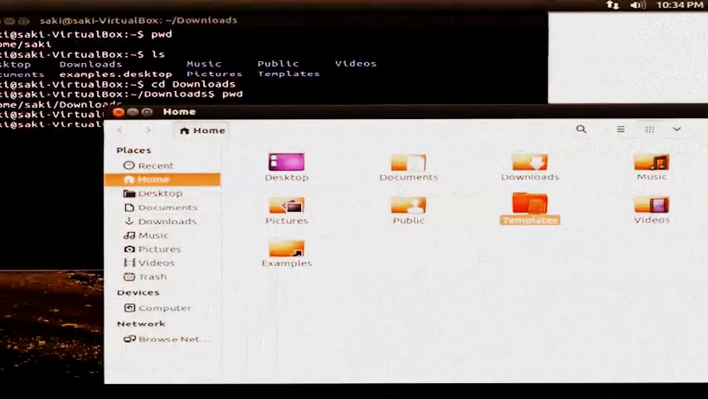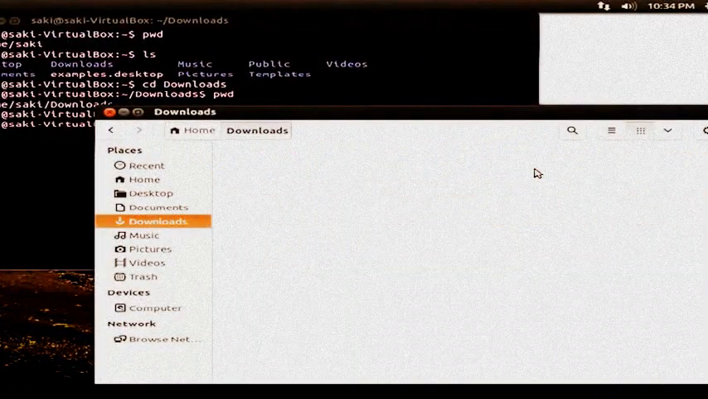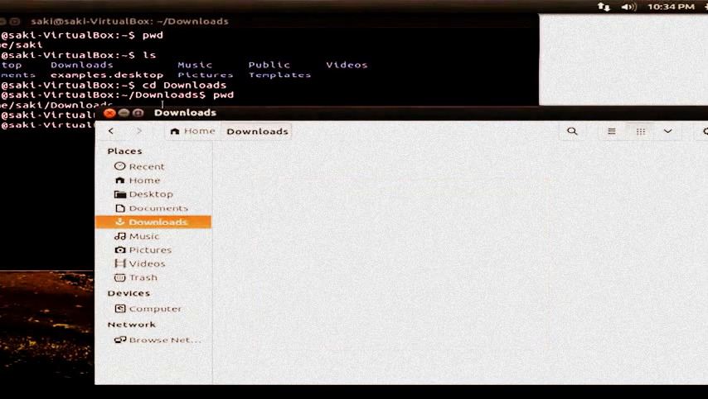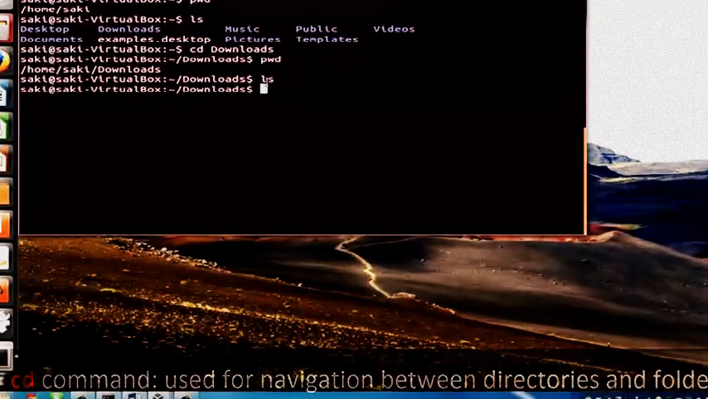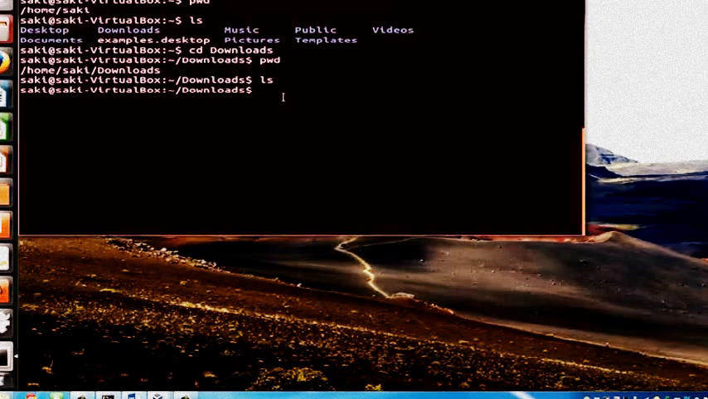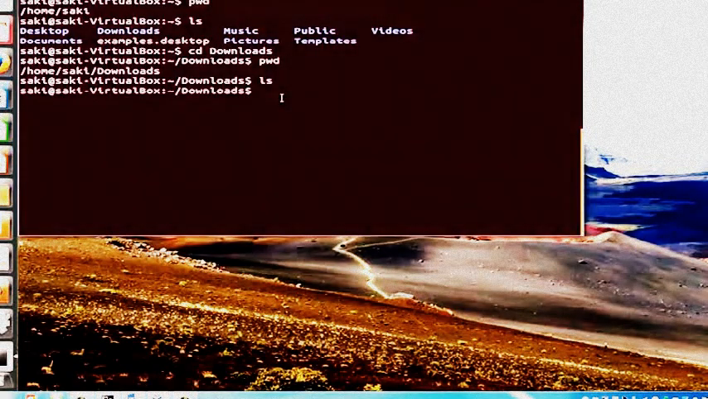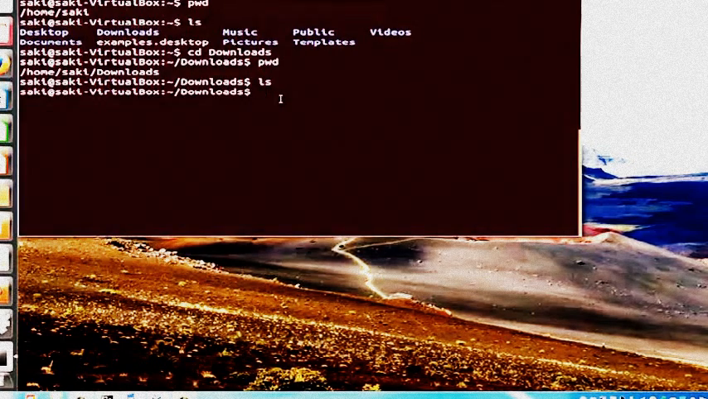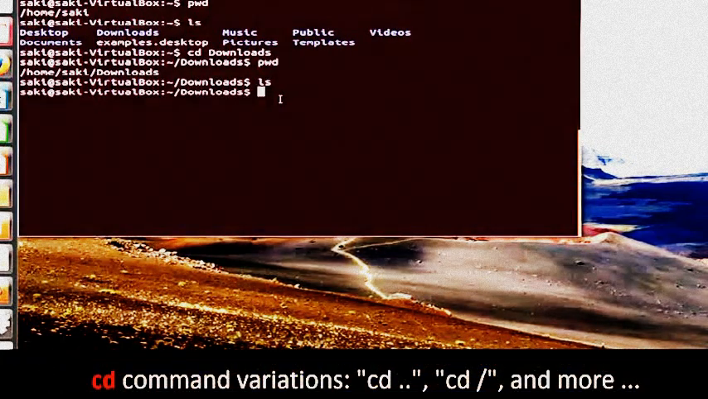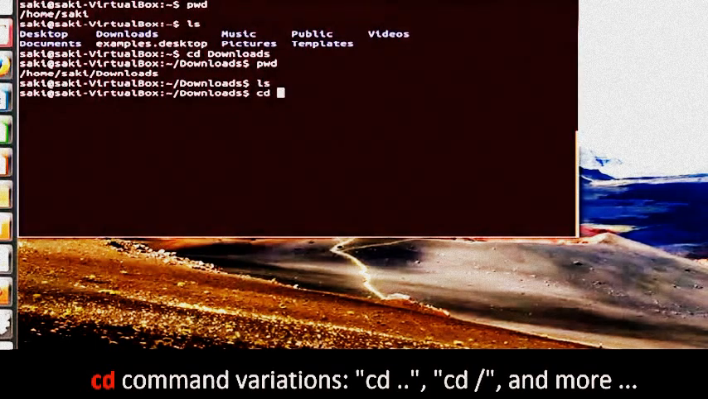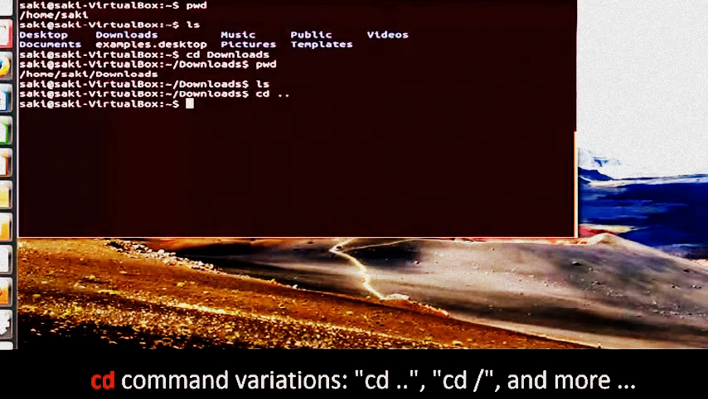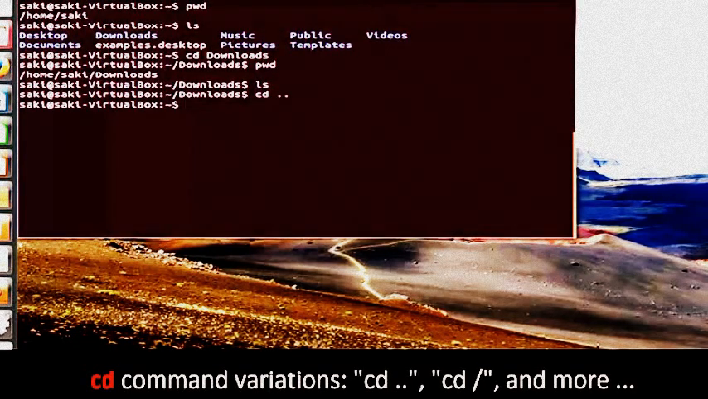So let's launch this again. Go to Downloads, and as you can see, the Downloads directory is actually empty. Okay? So if it is empty, you're not going to see anything here. Now let's say I want to go back to my home directory, my Saki directory. How do I go back? So cd takes you into a folder, and if you want to go out, what you do is you type in cd space two dots, and that takes you back to the previous directory that you were focused on.